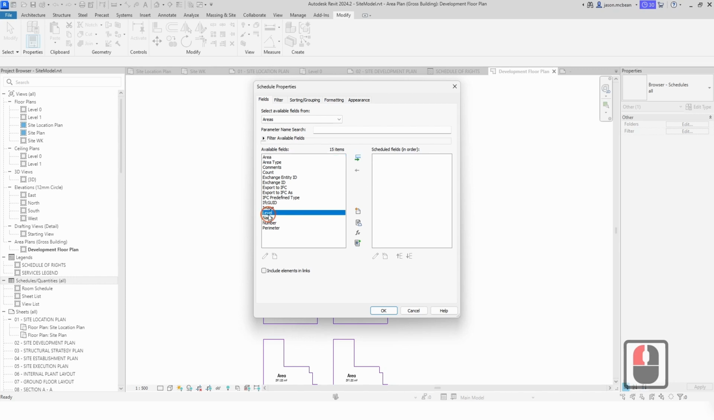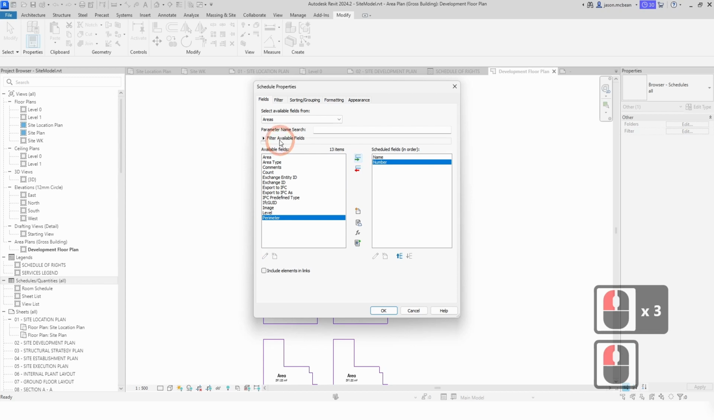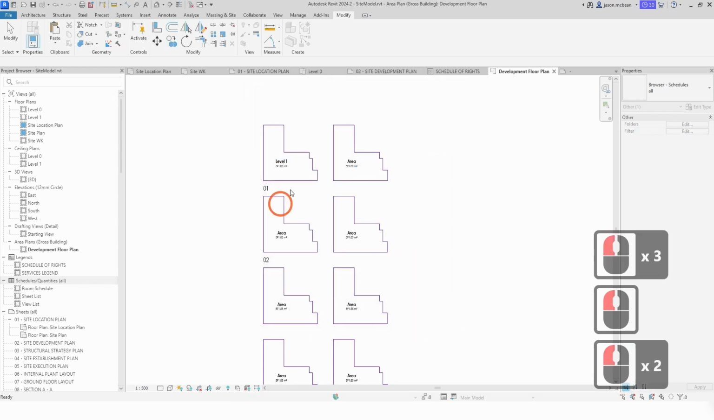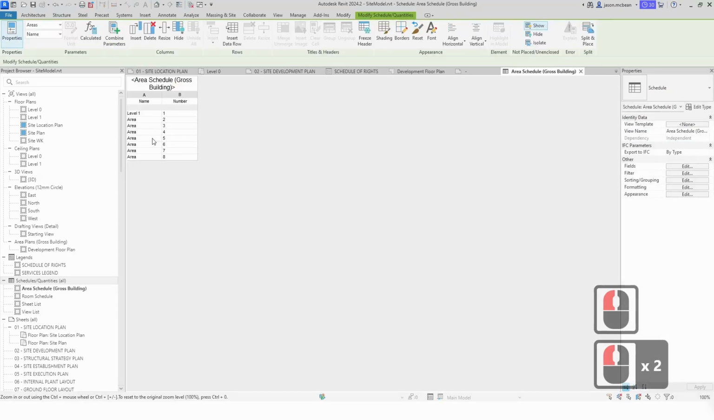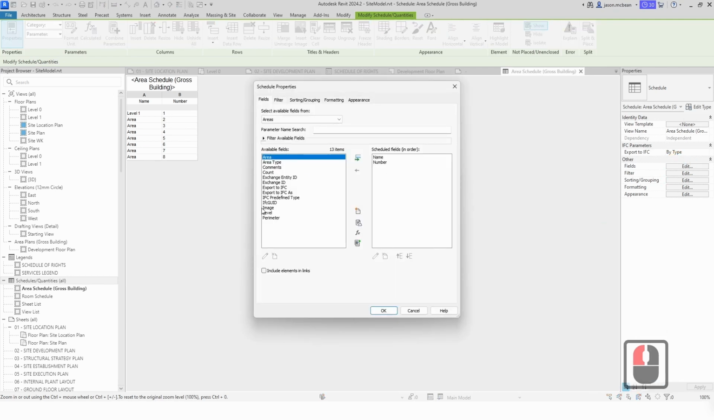Now we need to see how this is set up. So basically what I like to do is I like to put the number first, then the name, then I'm going to put area. Okay, it gives me this. If you incorporate the wrong fields, just remember you can go back again and add the correct one.